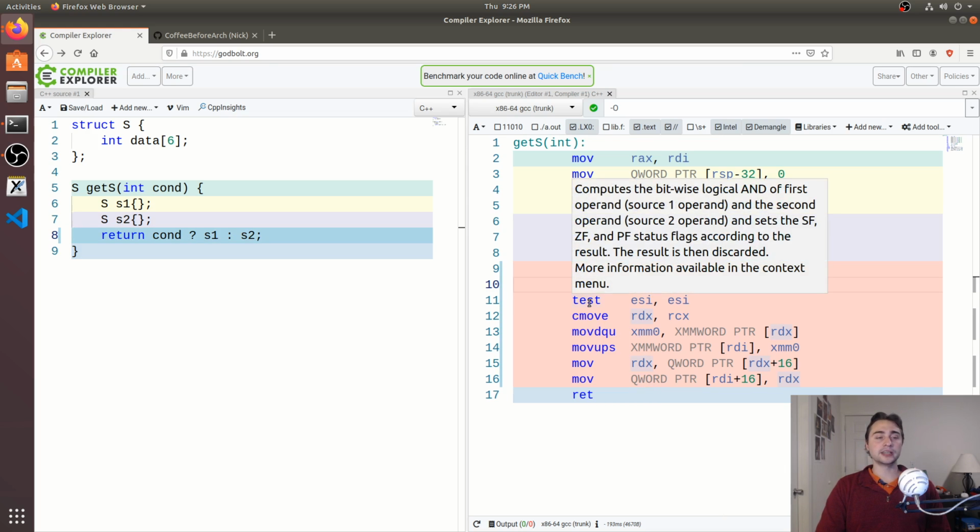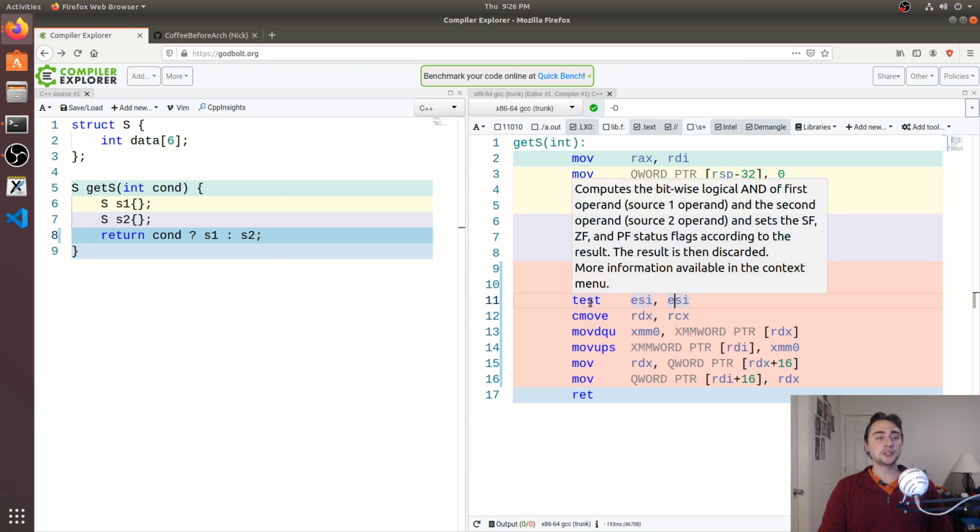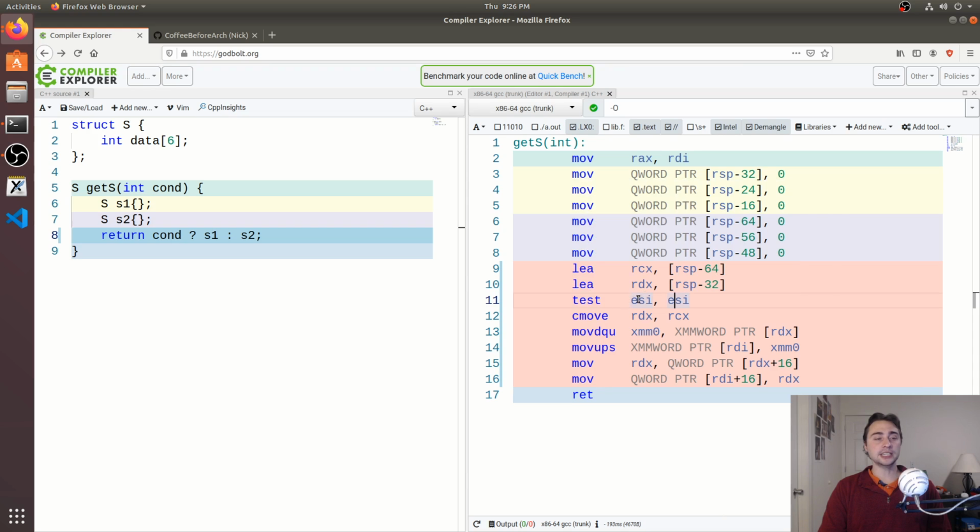And then we have a test going on here on ESI. ESI is just a register that's used for passing parameters to a function. Here it's going to be our condition we're passing in. Based upon doing a logical AND of this condition, basically figuring out if it's zero or non-zero, we end up doing this CMOVE. CMOVE uses the result of this test. CMOVE is a conditional move. Just like we can have conditional branches like jump if equal and jump not equal, we can have moves that are also conditional. So here we're conditionally moving RCX into RDX.